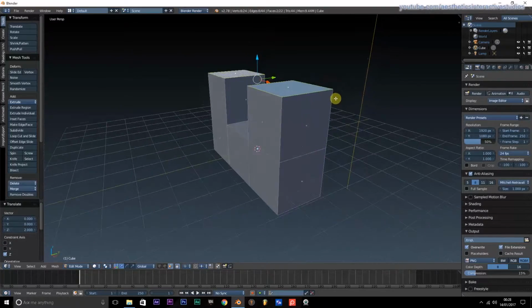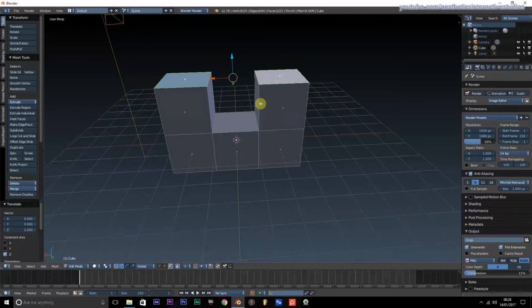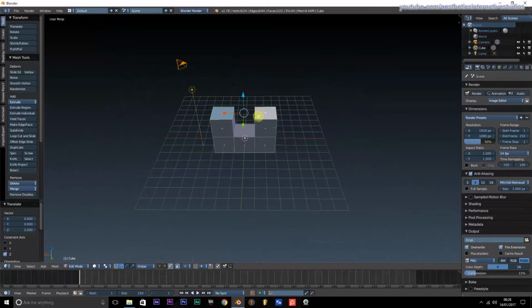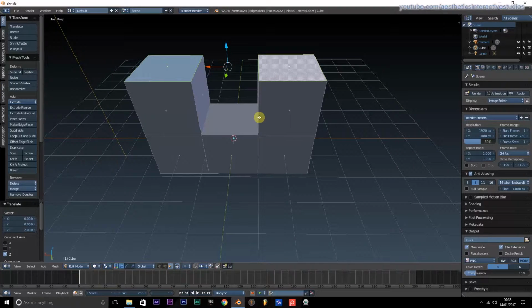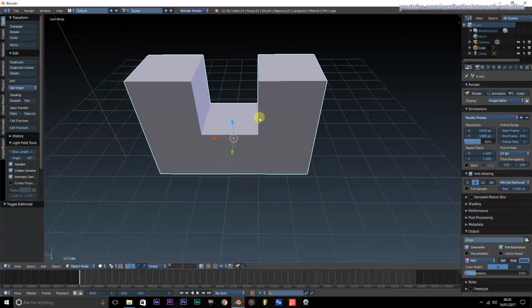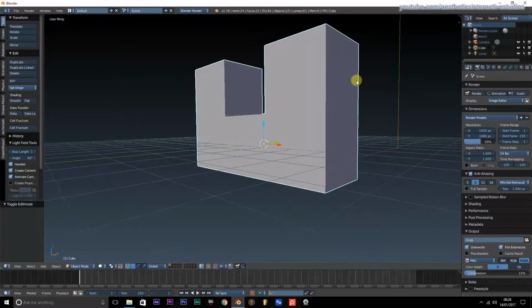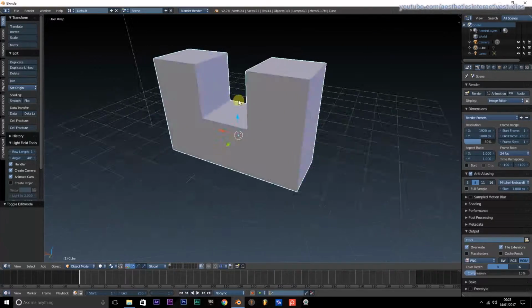And so far you can see that we are making a doorway. So let's go back into object mode by pressing the tab key. And as you can see, our nether portal door is coming nicely.